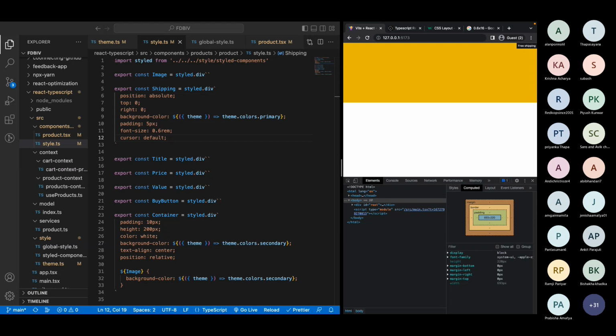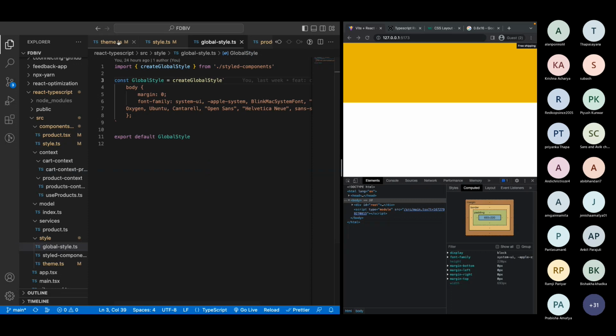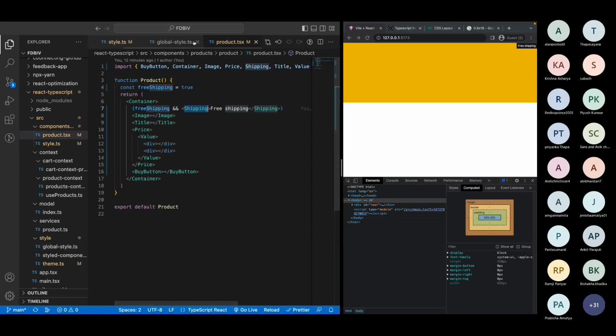Okay, so this way we can just apply CSS. Now applying CSS is done with styled components from here. Everything is marked up already here in the products. You can just select which one you want to apply CSS to. For example, title. Just select the title and apply your CSS. Okay.